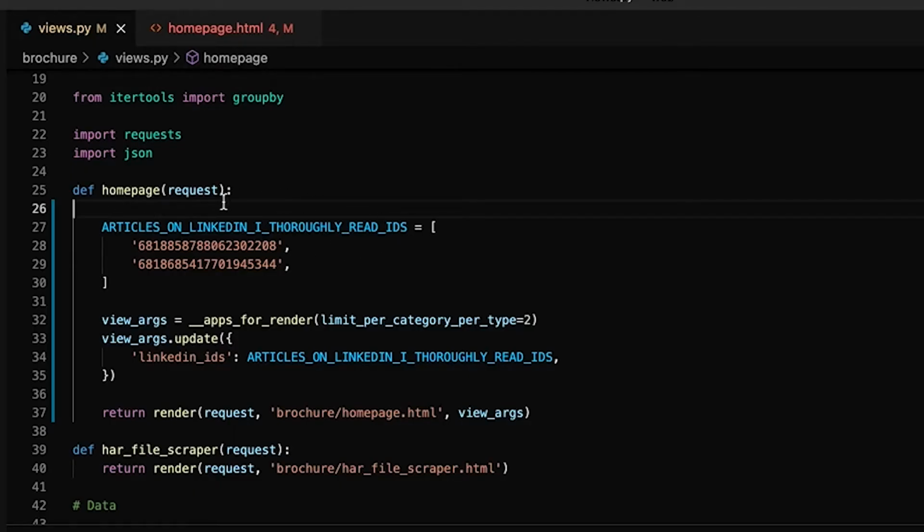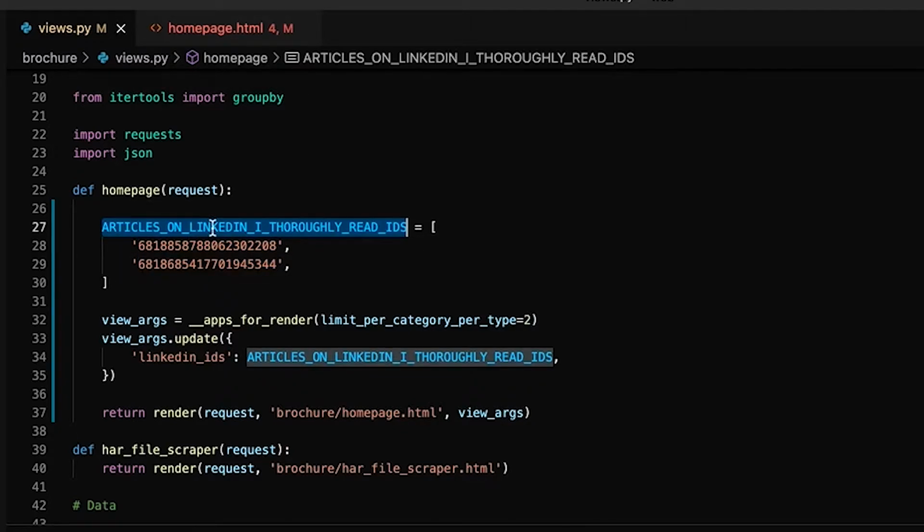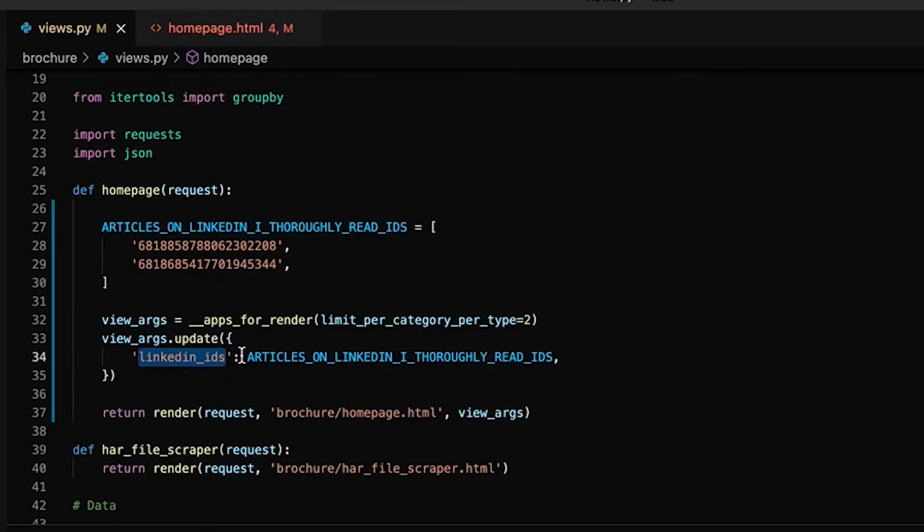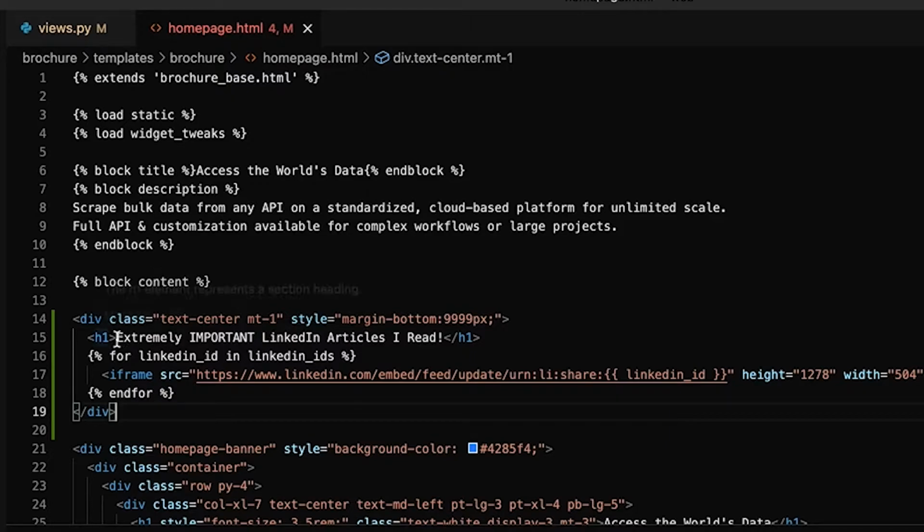For example, here's the source code to my very awesome website, and if I just get those article IDs I found on LinkedIn, I can declare them in a list here, and then pass that list to my template in Django. And then here in this template code with the HTML, I make a section so I can embed all these LinkedIn articles I definitely read, and what I do is I just go through that list, and then here's the embed code for LinkedIn.